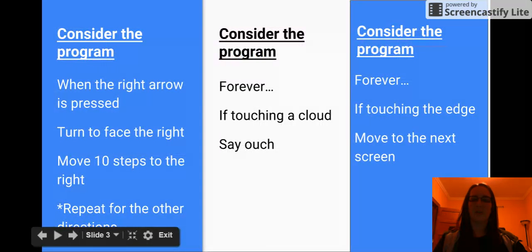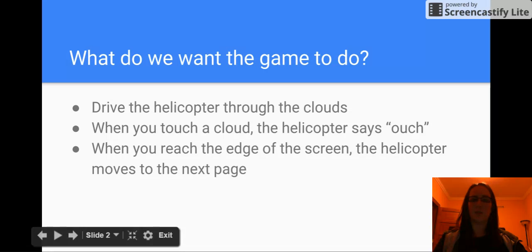The next thing I want to do, if I go back a slide here, is when you touch a cloud, the helicopter says ouch. So I'm going to put that in a forever loop because I want it to happen over and over. If you're touching a cloud, you should say ouch. Easy. And the last thing I want to do is, when you reach the edge of the screen, the helicopter moves to the next page.